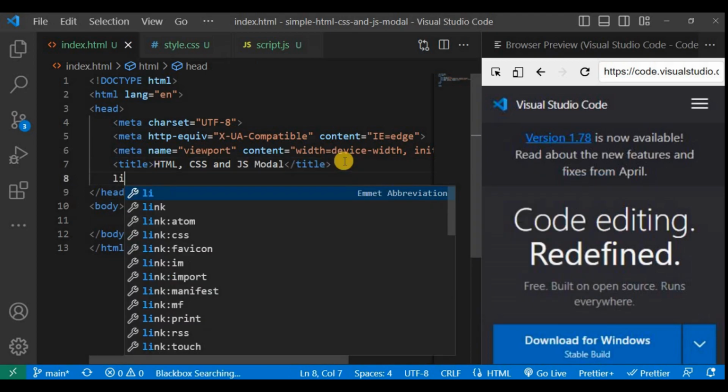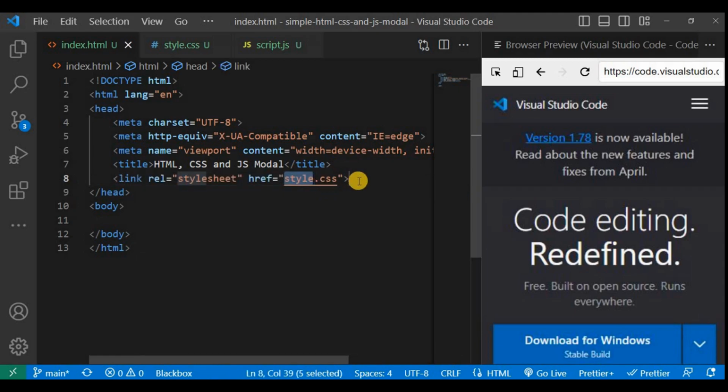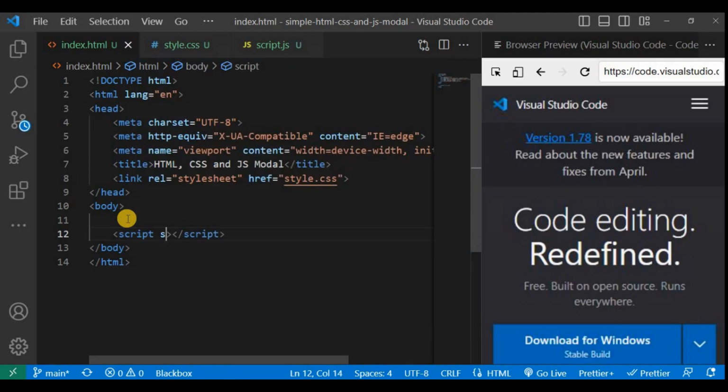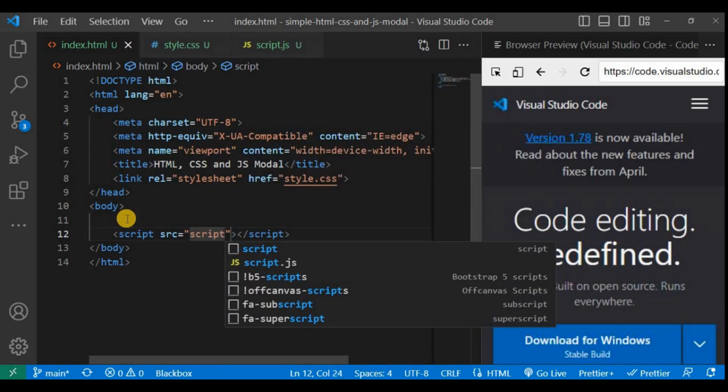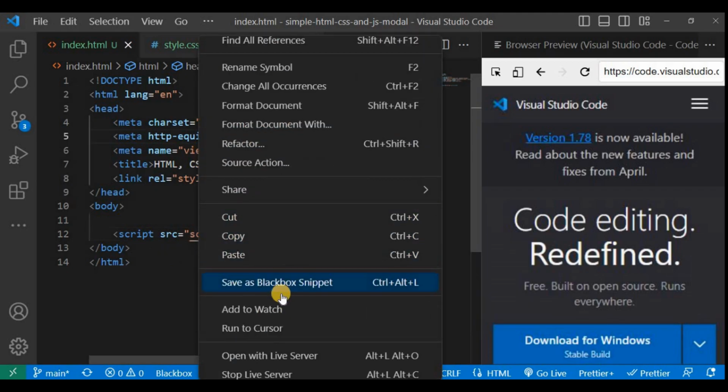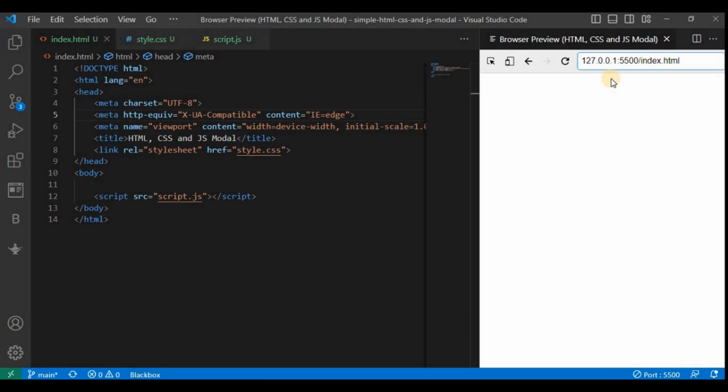So below the title, we are going to link our CSS, which is basically style.css. And then just before the closing body tag, we're going to link our script, which is script.js, which is right here. So let me open this in the browser. So you can see alongside here, we now have an empty page.